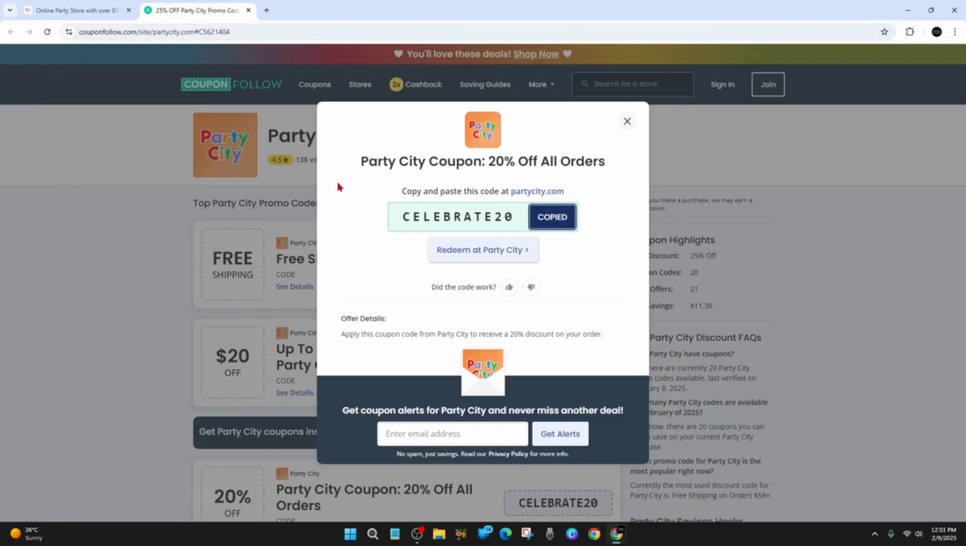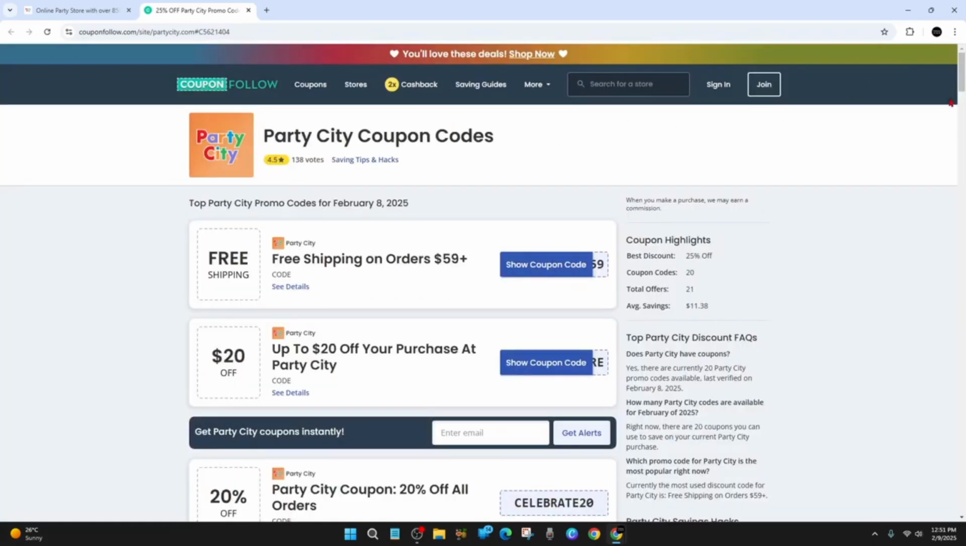So if one code expires, just move on to the next one. And codes do change daily, weekly, monthly. So these codes might be different down the track.